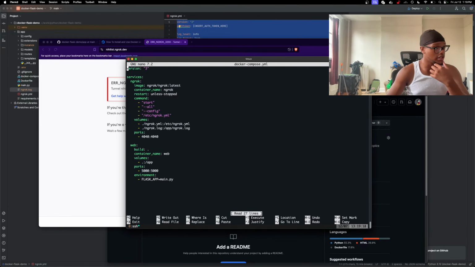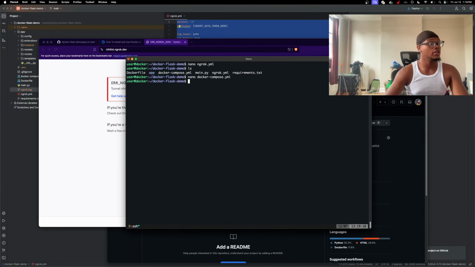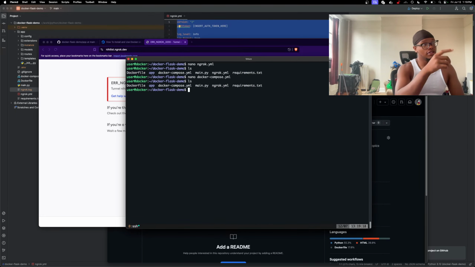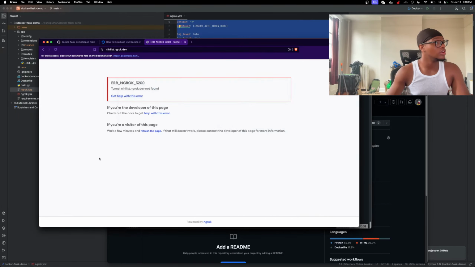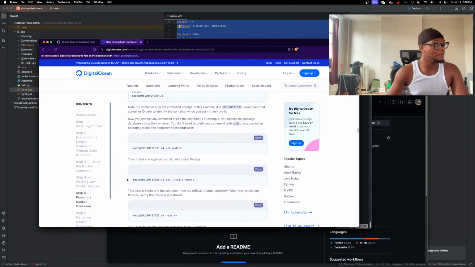Do we have to change our Docker compose? It doesn't look like we do. So we just need to add our auth token to the ngrok YML. Okay, our Dockerfile is probably fine. Do we have Gunicorn in our requirements? Yeah, we do. Okay, this looks fine then.